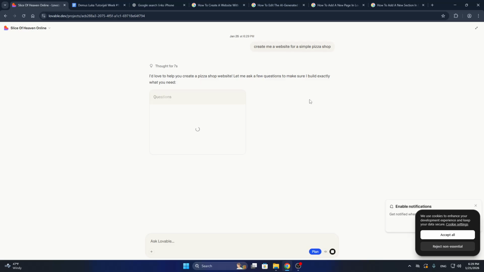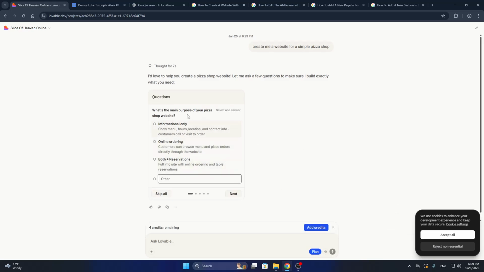And now it's going to ask you a couple of questions. You're going to answer those questions, such as what's the main purpose of the website and so on, and you're going to be able to give your messages right here. You're going to have a couple of credits you can use. If you need more messages, you can buy more credits to get everything you need, and that is how it's done.